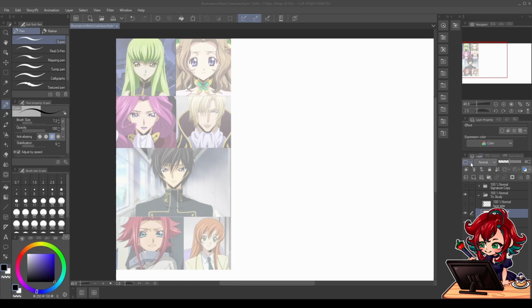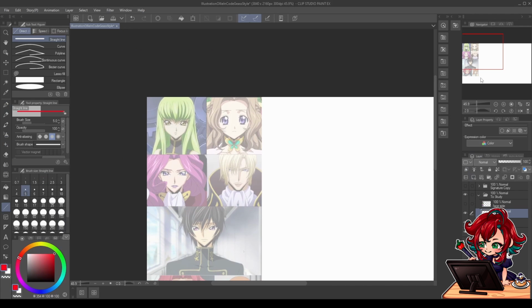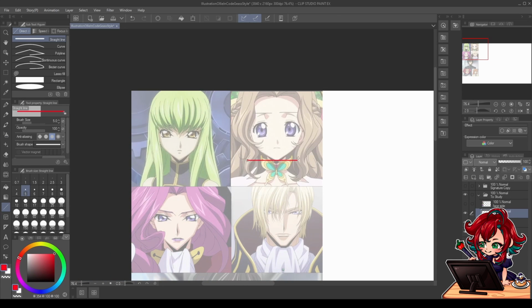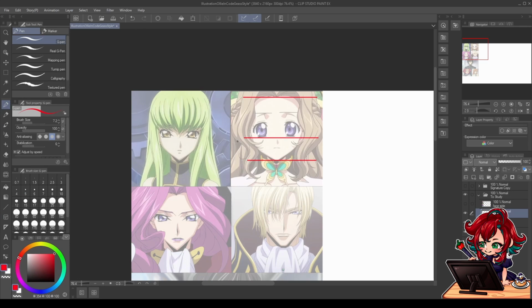Okay, so let's make a new layer. Let's choose another color and make a grid. So let's start with this character. I'm going to do the chin line and the line under the eyes and this line at the end of the forehead. Okay, and I want to make this line as the most important and what I'm going to base the whole character on.